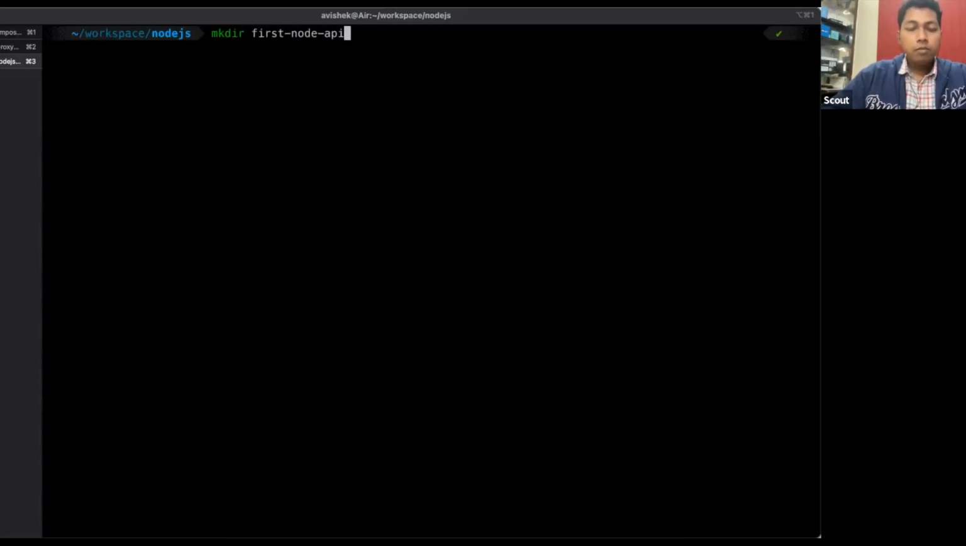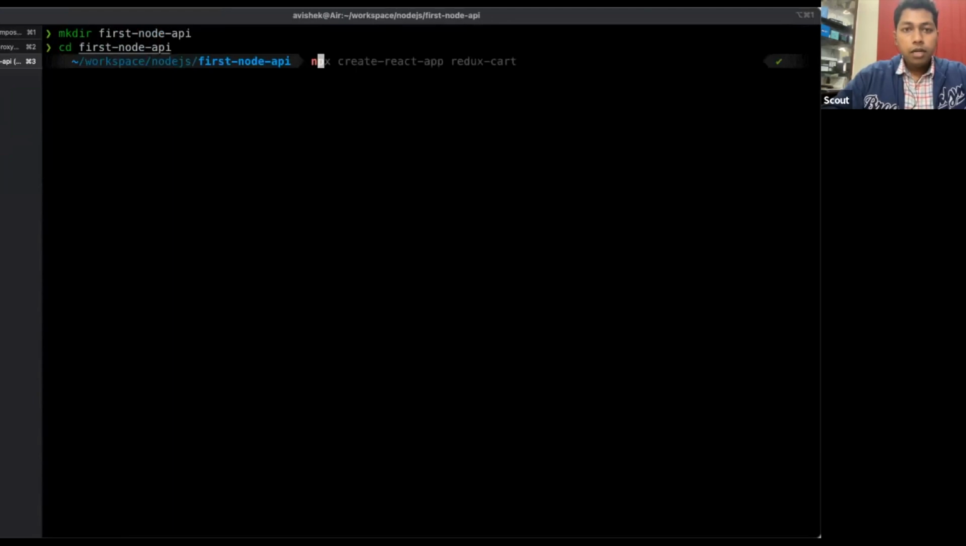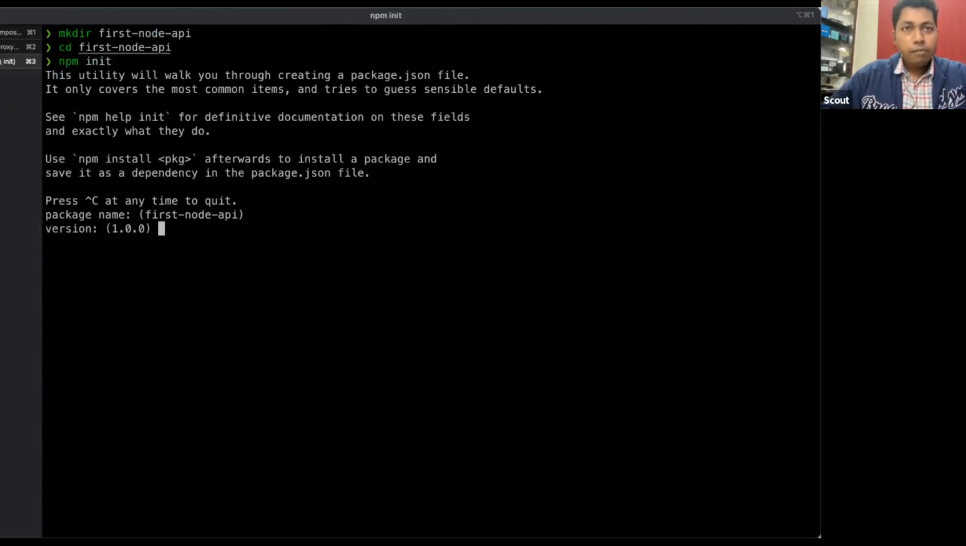Let's name this project first node API. We'll move inside this first node API. Inside this project, we will do npm init. You all know npm, right? I have already explained in the last session that npm stands for node package manager. Once you do npm init, it will ask a few questions.